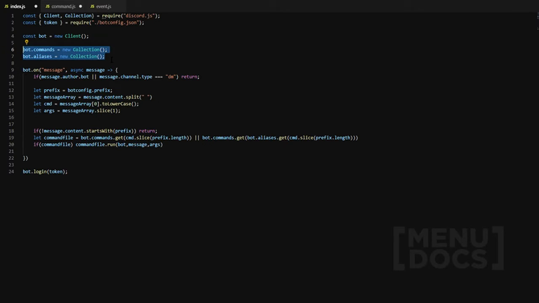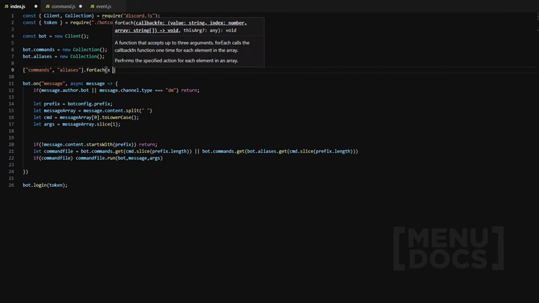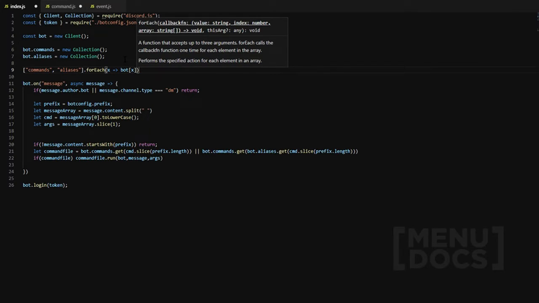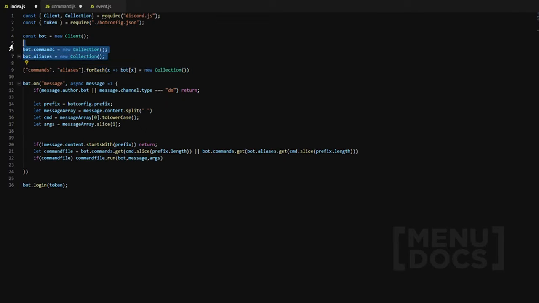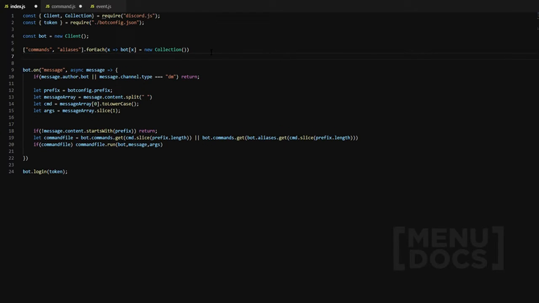So we look at this right here and it's 2 lines and it basically sets it as the same thing. So we're going to go here and do commands and then aliases, and that right there is an array. And then we're going to use a for each loop, and then for each we're going to basically add each one of these as a new definition for the new collection here. So now that this is in, we're just going to completely remove that.